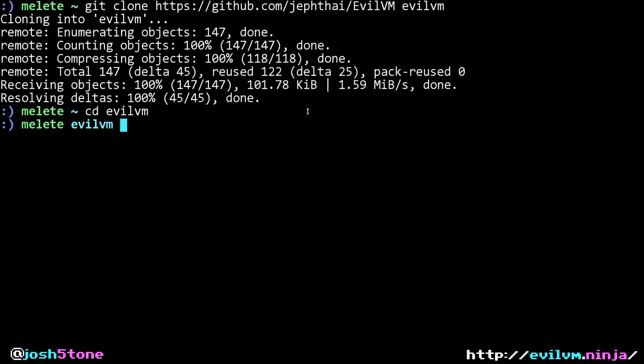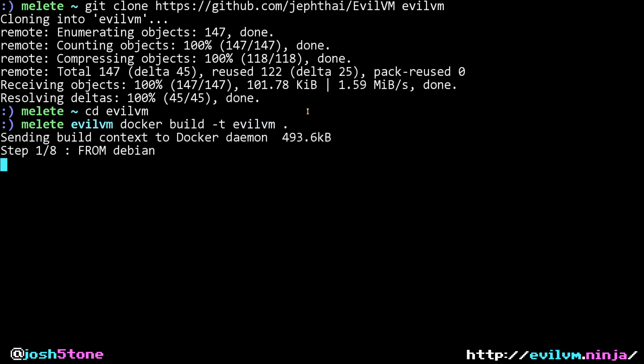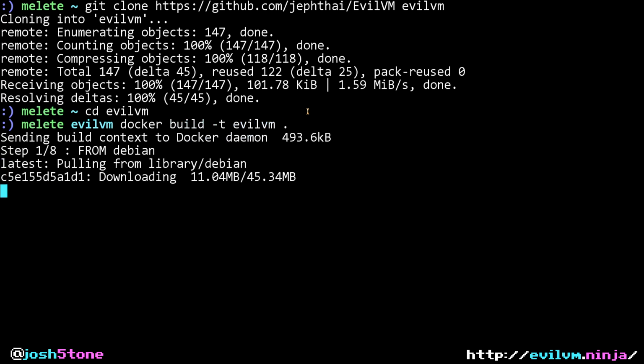But since we were talking about having a cross-compiler and there's some dependencies involved to get everything working smoothly, this turned out to be a pretty easy way to do it. So we'll just create a Docker image, name it EvilVM, and there's a Dockerfile right in the repo, so this will get us off to the races. This takes a little while. It ends up building a few things along the way.